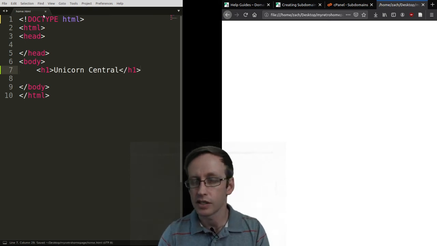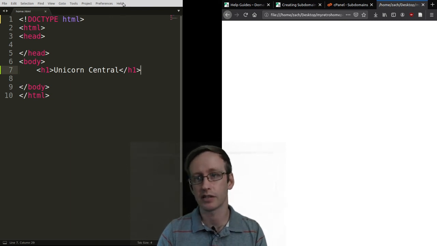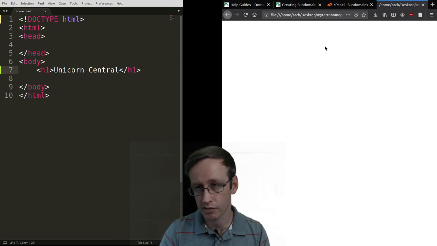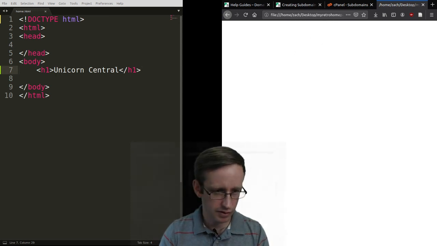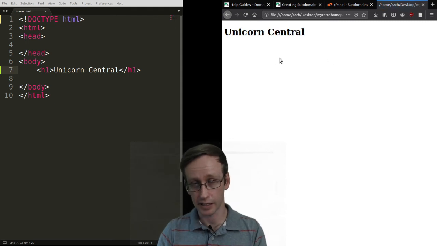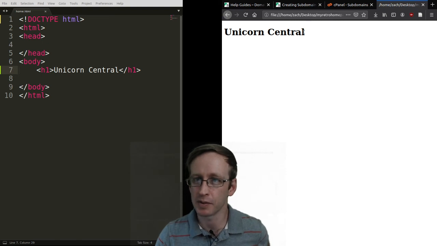So I just hit Control S to save, and you can see that this is no longer a circle, it's the X. The X means I can click that to close the tab, but it also means that it is saved. And now when I switch over to my web browser, if I do this to refresh it, now I can see this thing that I just typed there. And this is Unicorn Central. So this should be fun.